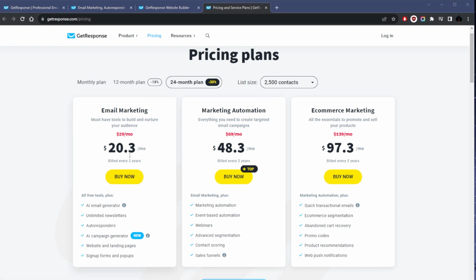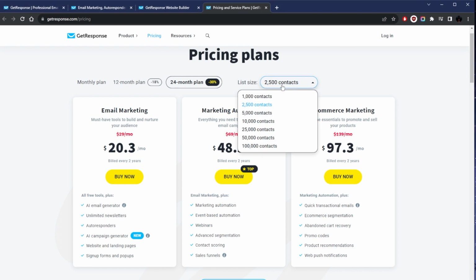Now we've got the first plan here, the email marketing plan, which will go for, let's just say if you're going for the 24-month plan and 1,000 contacts, it will go for $13.3 per month. And this is great for small businesses, bloggers, and content creators that want to build their audience through regular newsletters and basic email campaigns. And you're getting the inclusion of AI-driven content generation, website and landing pages, and sign-up tools, which makes it perfect for getting started with straightforward email marketing.